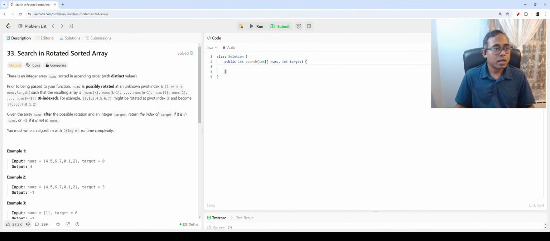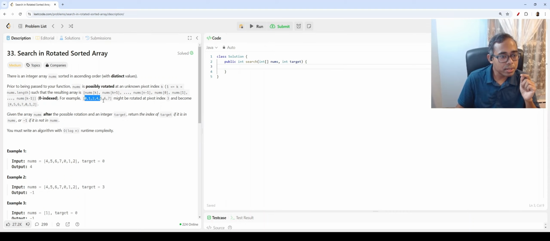Today we'll be solving Leetcode 33, search in a rotated sorted array. So we have a sorted array which is sorted in ascending order, and it is also rotated.